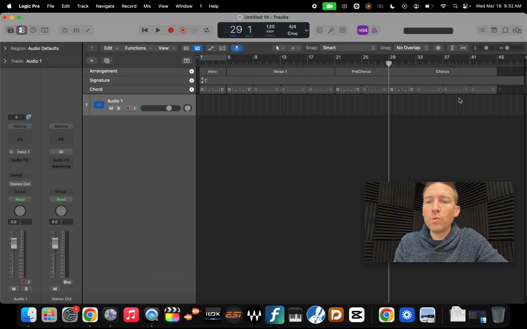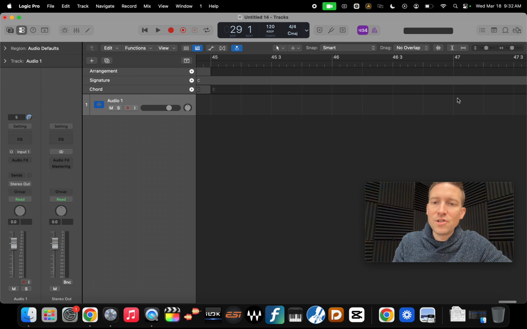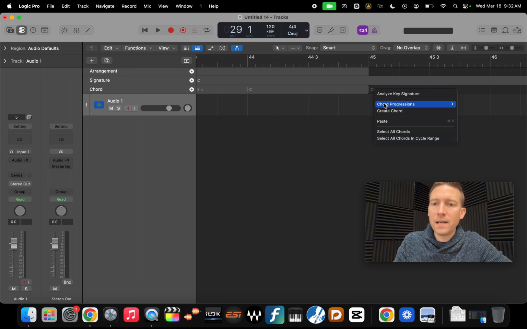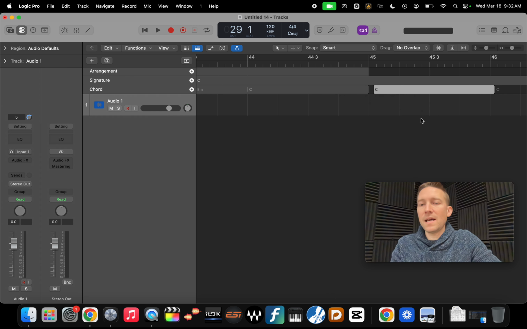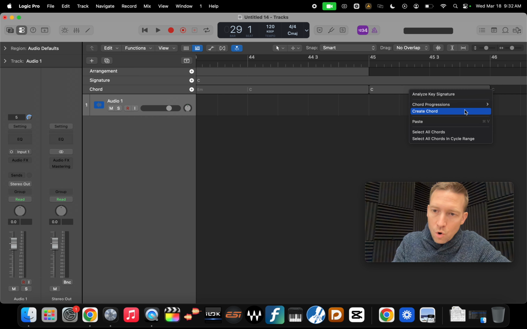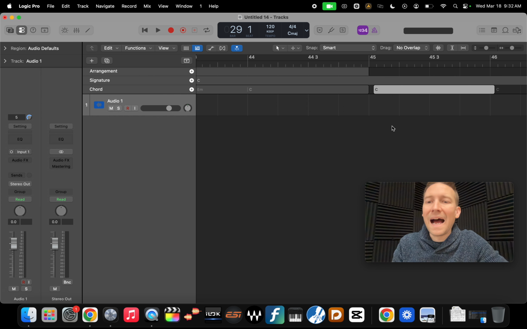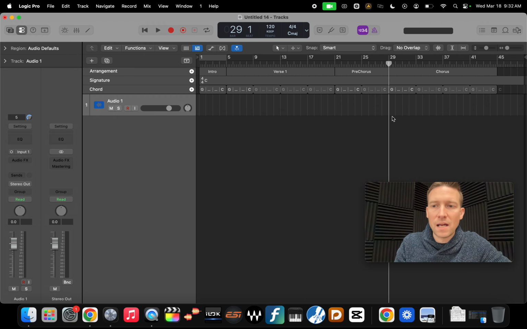If you are someone who likes to add chord by chord, where you right click, create chord, and then go to the next part, make sure this is lined up, right click, change the chord, you could do that if you want to, but I find that tedious. I don't like to do that. I don't like to waste time. So there you have the entire thing.